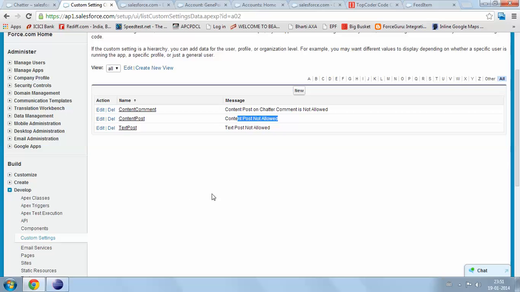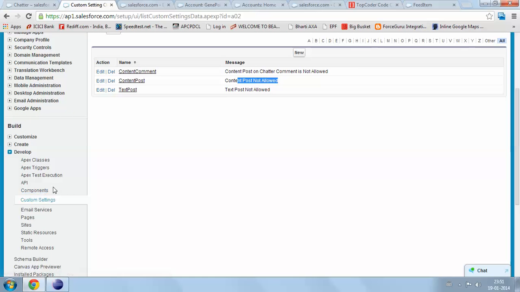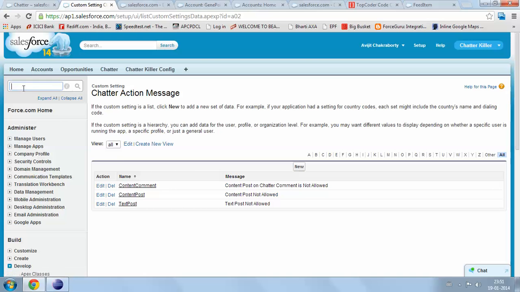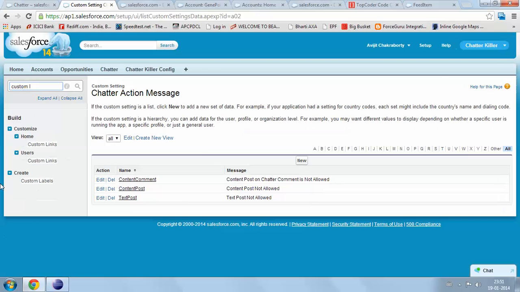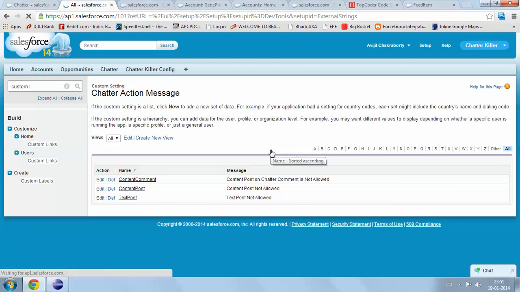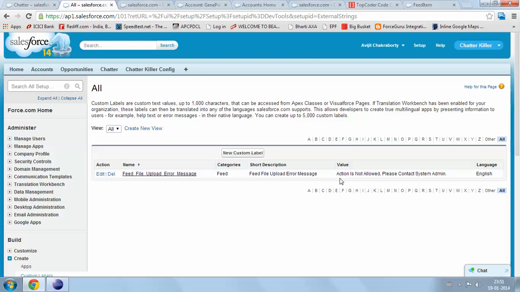And I have created one custom label, meaning if it is not defined in this custom setting, it will show you that custom label message. So this one, "Action is not allowed, please contact system admin." So there are two options. You can upload a file, and these are the various operations I have done.